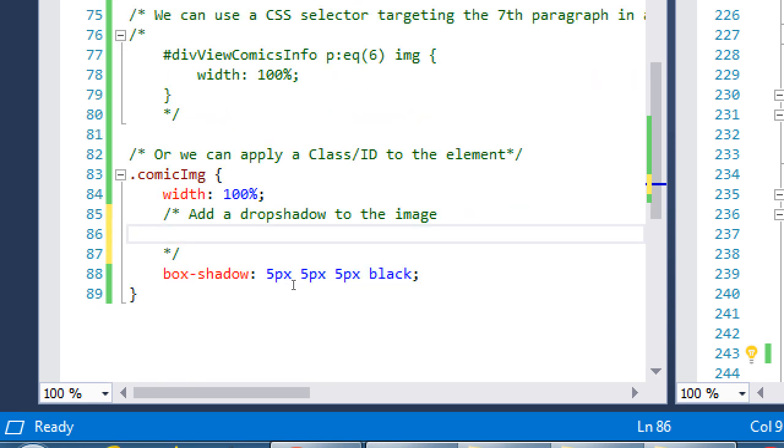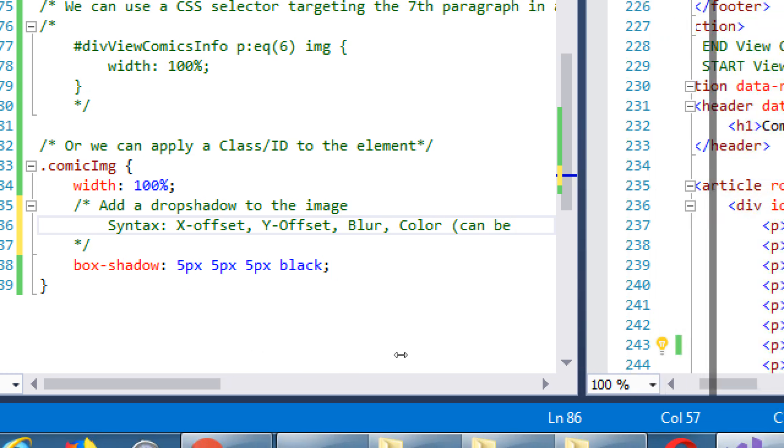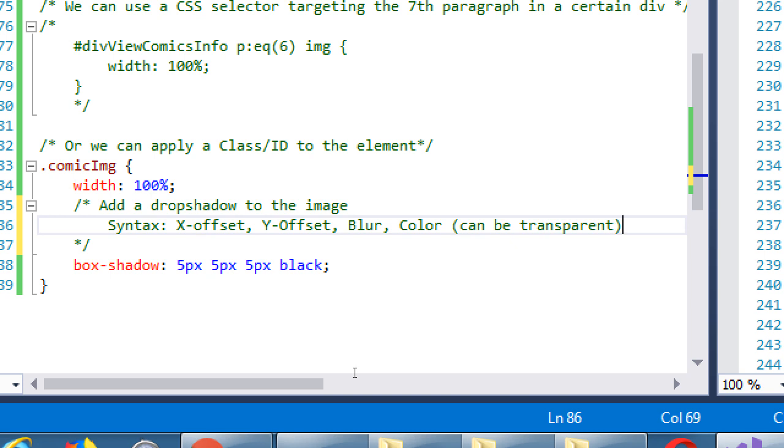The syntax is X offset, Y offset, blur, and color, which can be transparent. So here I'm saying move the shadow 5 pixels over to the right, move it 5 pixels down, blur it 5 pixels, and make it a black shadow. Now, because it can be transparent, the syntax would be there in a different way.